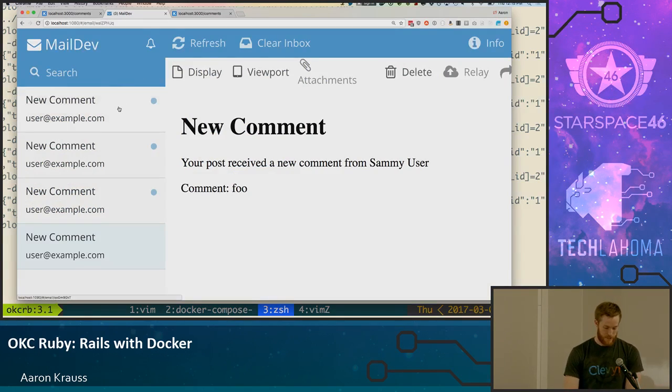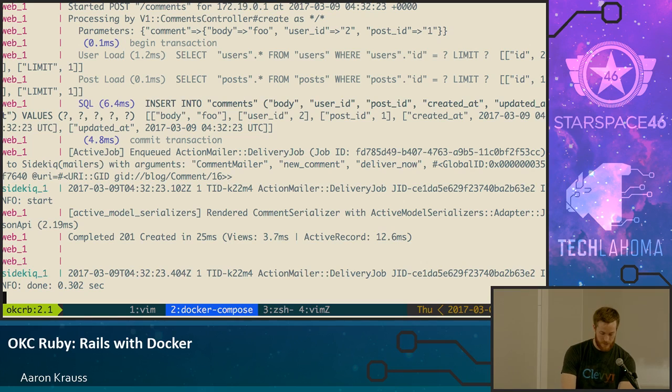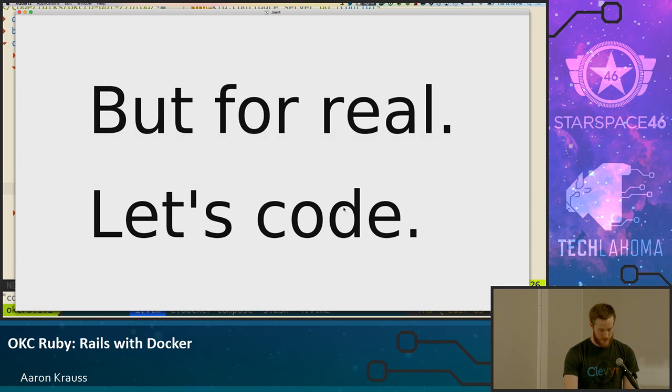So that should give us 3 emails. Also, they're quick because the server is not synchronously sending out emails. It's offloading it to Sidekick, and if we go here, we can see that. We can see Sidekick is getting the ActionMailer delivery job, and it's processing it. And that's all the code we're gonna add.